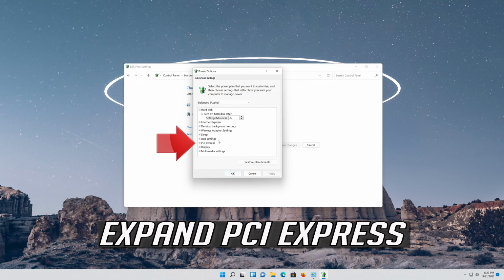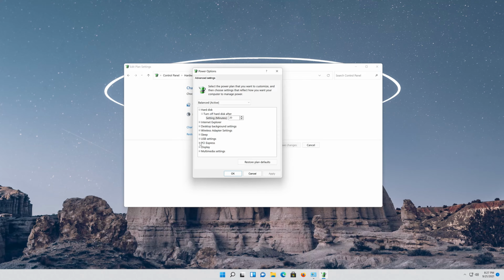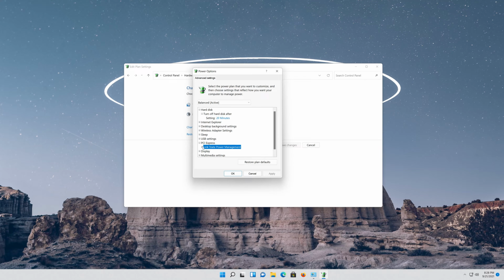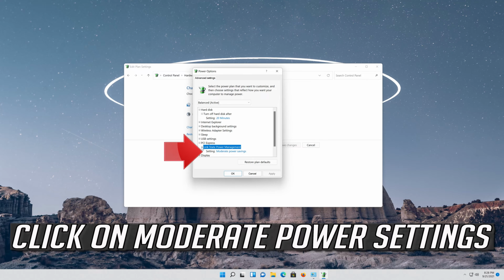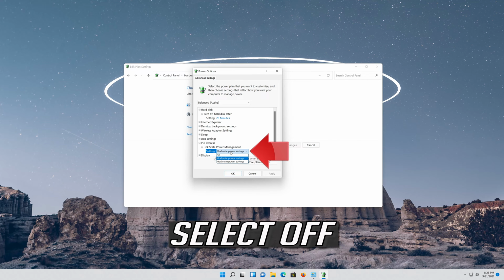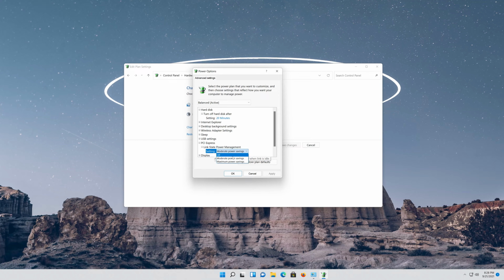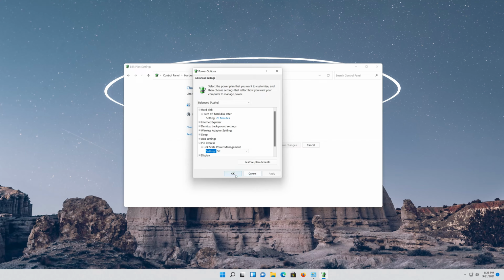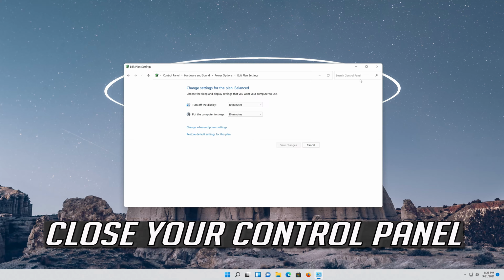Expand PCI settings. Expand Link State Power Management. Click on Moderate Power Settings. Select Off. Press Apply and then OK. Close your control panel.